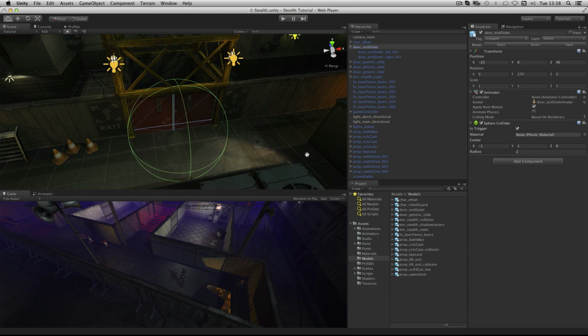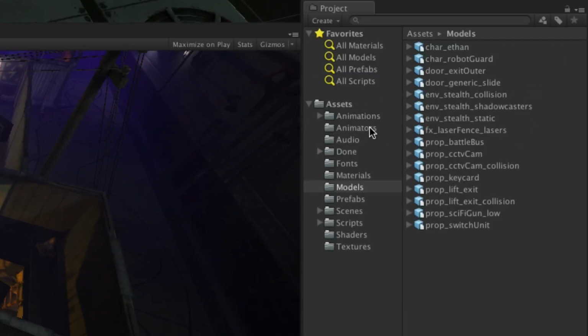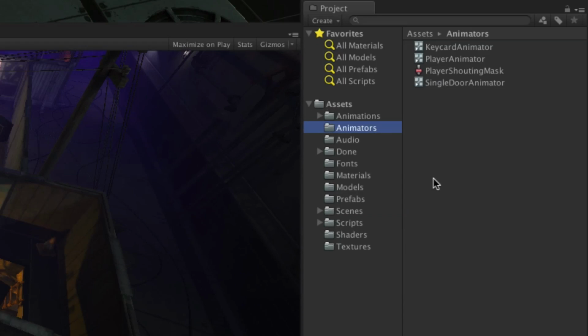Now we need to create an animator controller asset to control the double doors. It should be exactly the same as the single door animator controller, but with the animations for the double doors instead. As such, we can duplicate the single door animator that we made earlier and rename the duplicate to Double Door Animator. Open the Animators folder in the Project panel and duplicate the single door animator. You can use the shortcut Command-D or Control-D on PC, or go to Edit, Duplicate. Then rename this Double Door Animator.